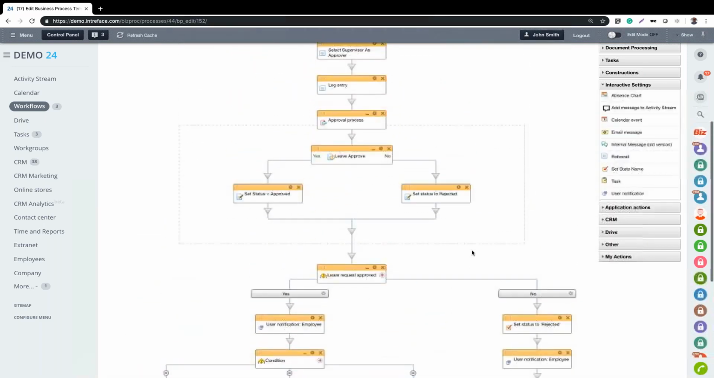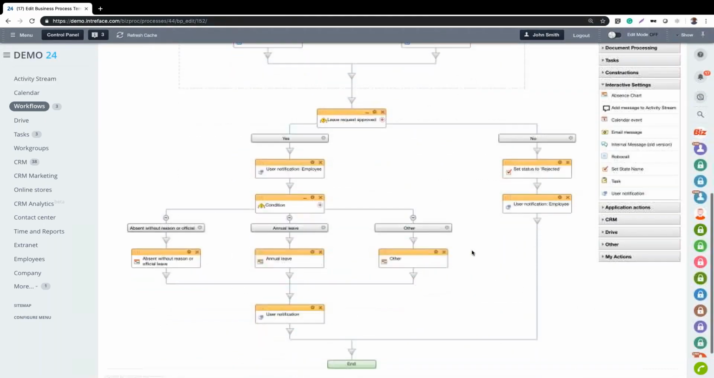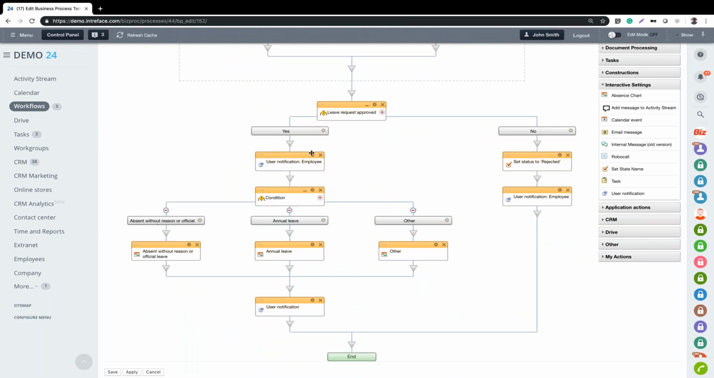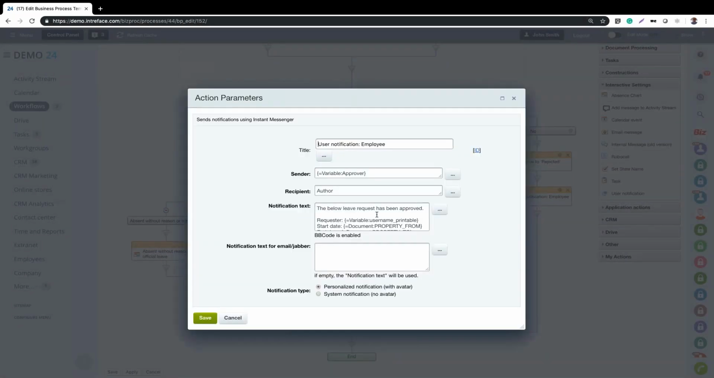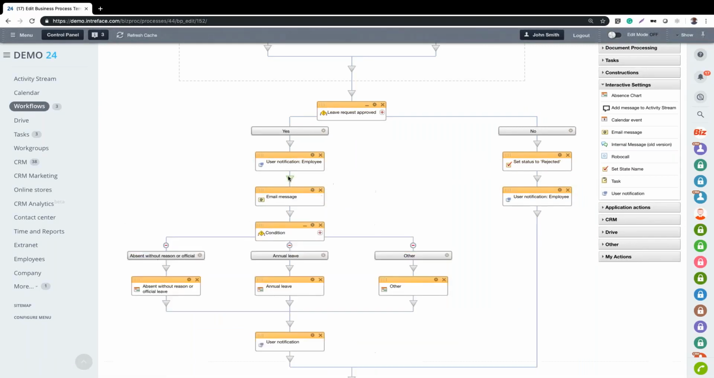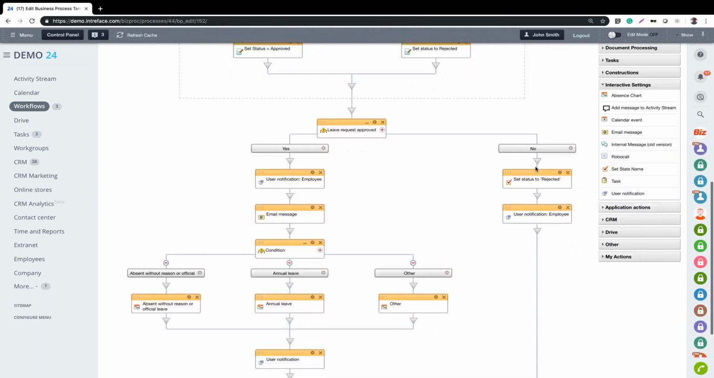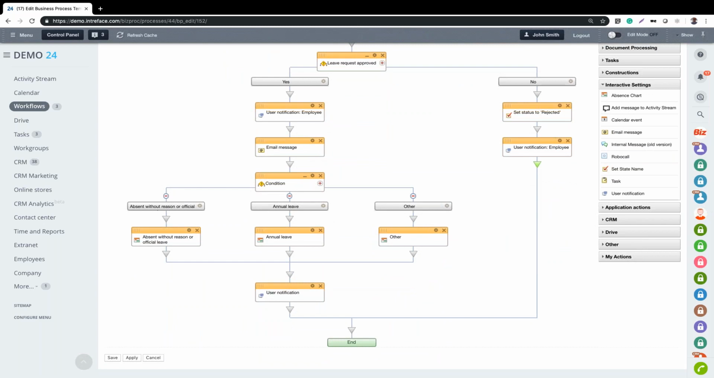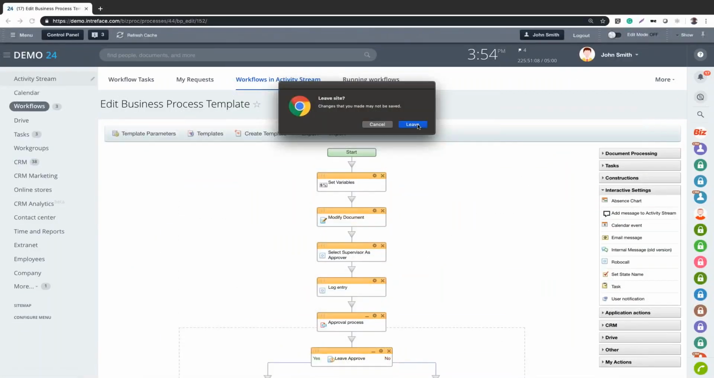So this is a business process that you can modify yourself. It might be that in this notification you want to change some of the copy, and you can do that from within here. It doesn't require any coding at all. If you want to add in an email as well as a system notification, you want to send an email, you can do that. There are lots of action blocks on the right hand side you can use to improve or change this business process.